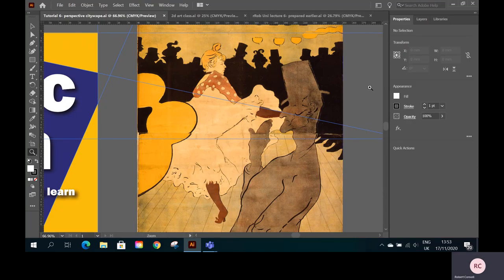they would all intersect in a single point. And that's what's known as a single point perspective. And Lautrec uses that really effectively in this poster.